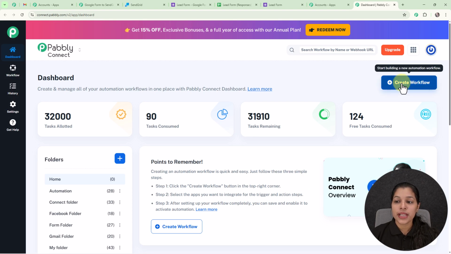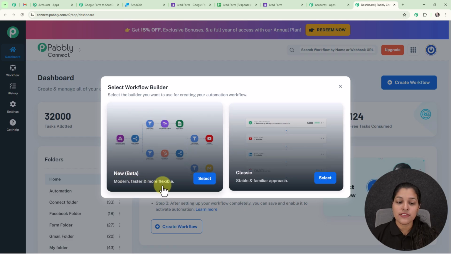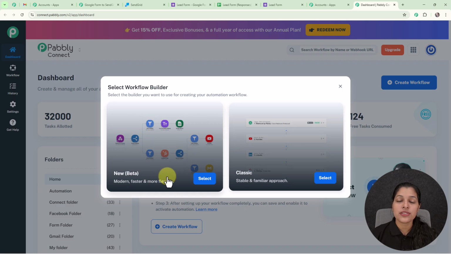So for that you simply have to click over this create workflow button, and here you will be getting this option for selecting the workflow builder. Here we are getting two workflow builders: one is beta, which is modern, faster and more flexible, and another is classic, which will provide you a stable and familiar approach. Here I am going to use this newly launched workflow builder beta.